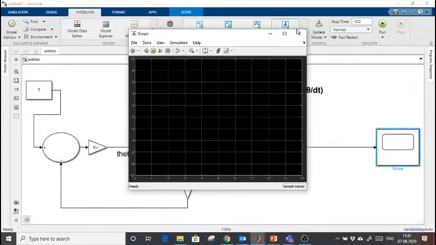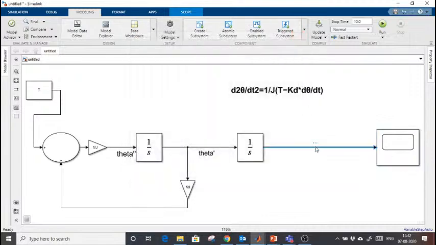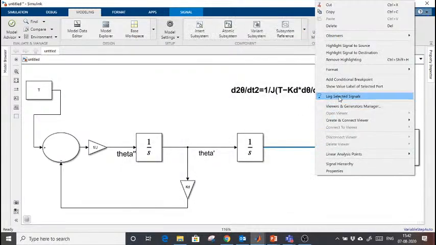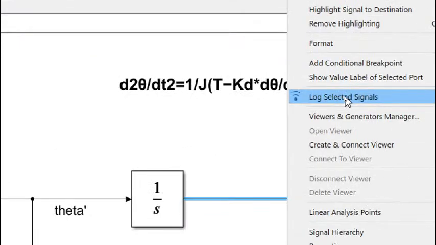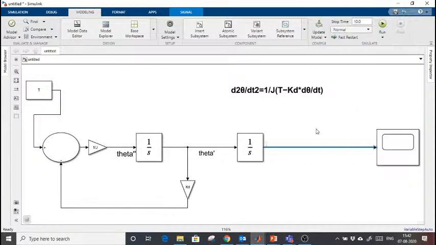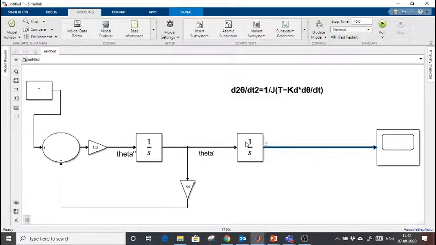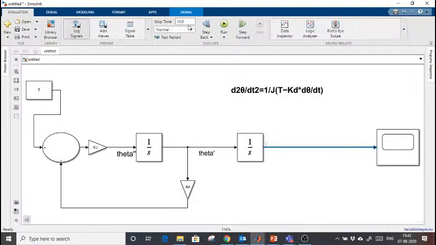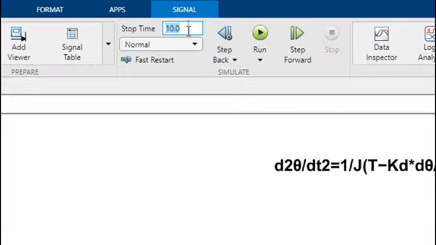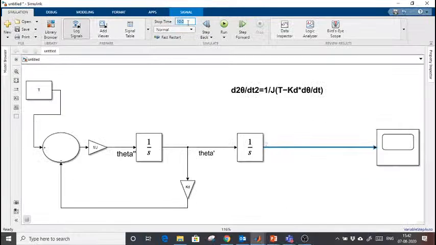Okay, now what I am going to do here is visualize data on this scope, and next I want to log this data also. So here is the option: select the signal, right click, and choose Log Selected Signals. Okay, so you see that you will get some kind of wireless sign here. So when I run this, my data will be logged. Next, here is the option for how many seconds you are going to run this model. As a default I am choosing 10 seconds. Okay, later we will discuss what other things are available. Just let me run this.